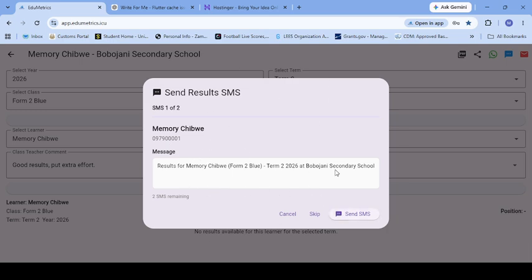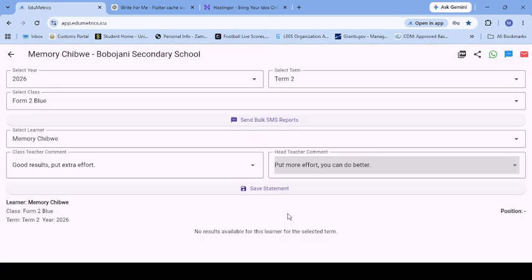So this is how you use this system. Edumetrics is intended to simplify your work, and this is exactly what it does.